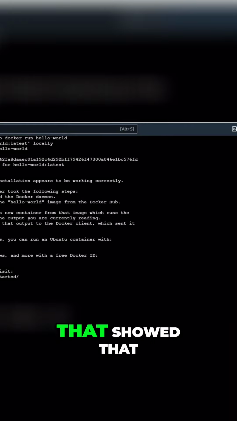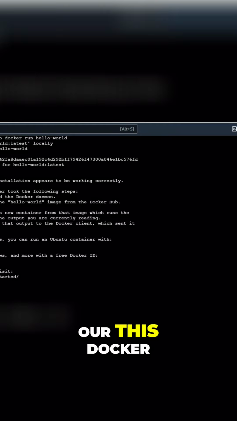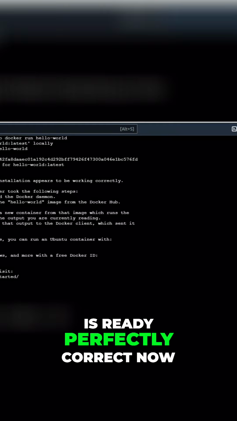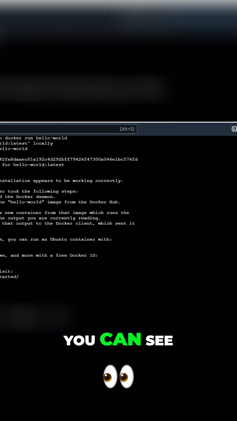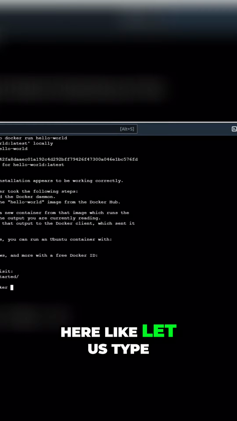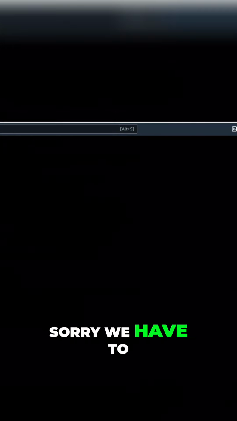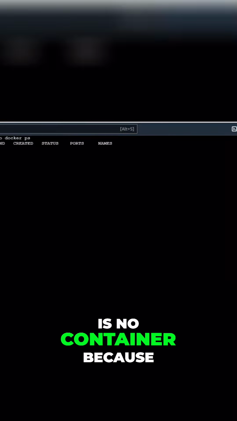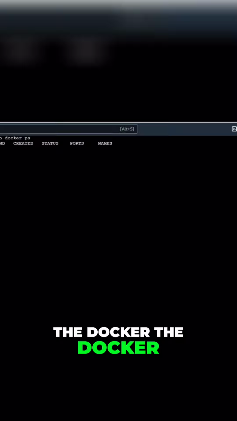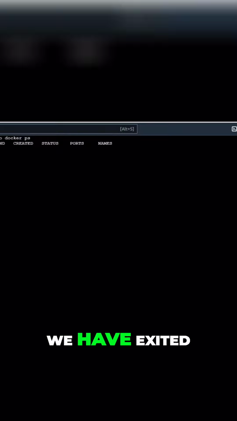Okay, so that showed that this Docker is running perfectly. Correct. Now you can see here, just type in docker ps. Sorry, we have to do it with sudo. Correct. So right now there is no container, because the Docker one that we saw, we have exited it.